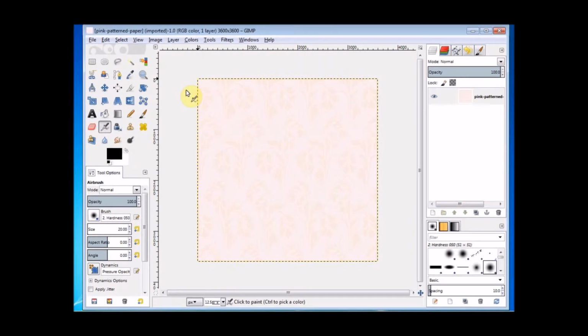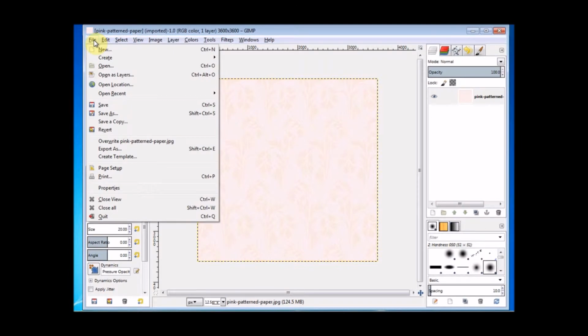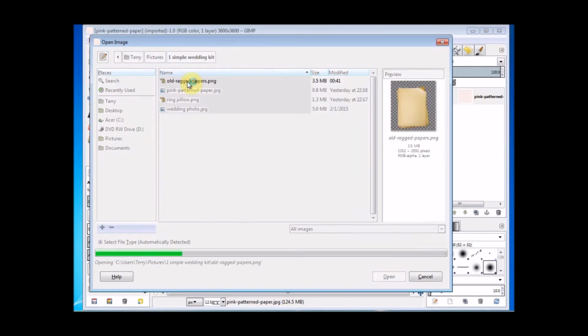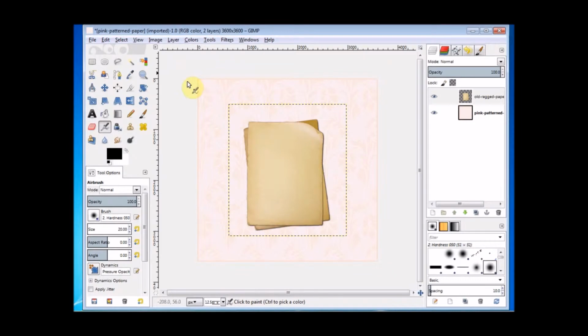And now I'll open the next photo. So I click on File, but this time I click on Open as Layers because I want to open a new layer, not a new project. So I'll click on Open as Layers, and you can see that GIMP's gone back to that folder, and I'm going to double click on Old Ragged Papers. And there they are on top of the pink paper.